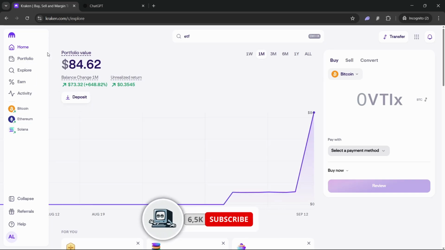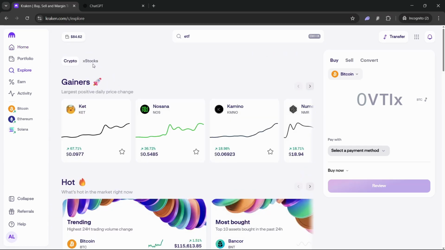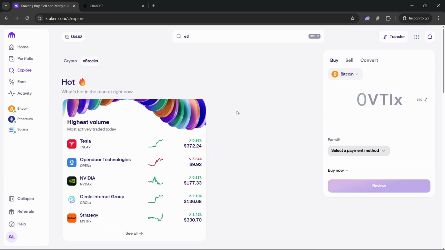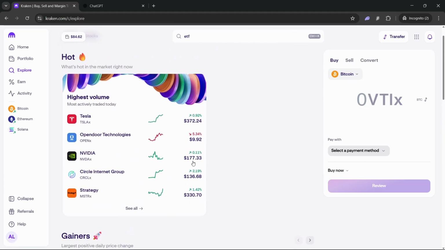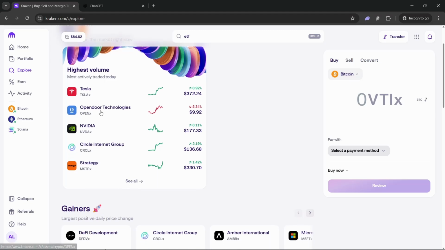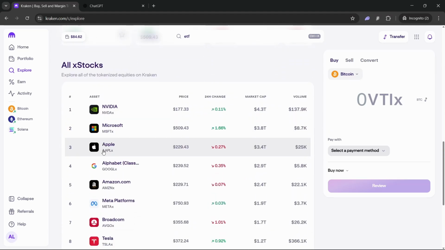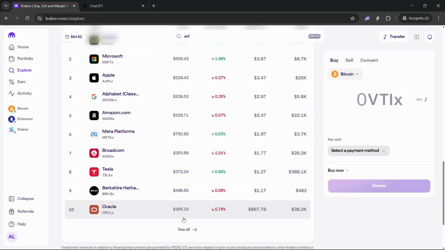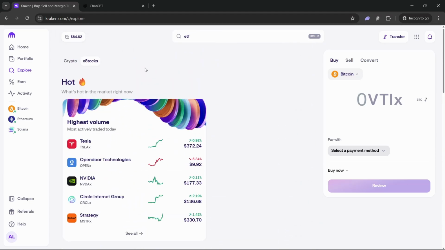So for this, we will be using the new xStocks. Those are basically digital tokens on the blockchain that will represent the real price of the real stock on the market. So as you can see right here, we can find companies like Tesla, Nvidia. We also have ETFs, Microsoft, and much more. So this way we will be able to buy ETFs through Kraken.